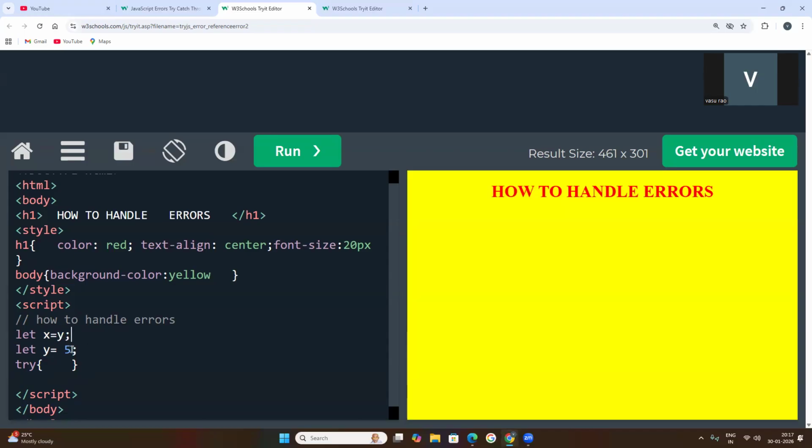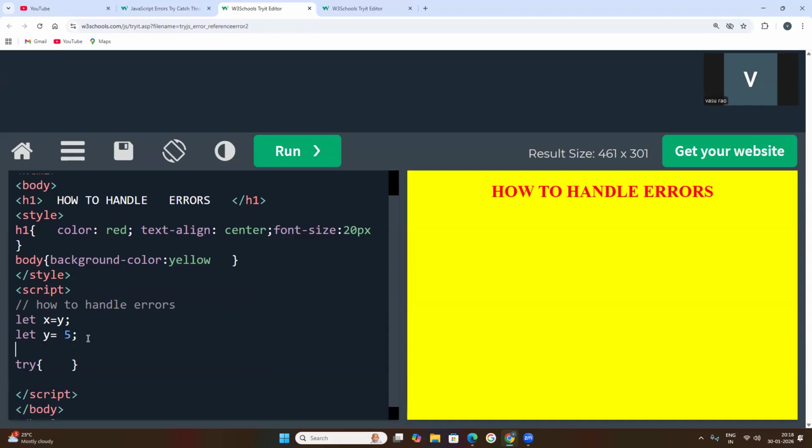Then I want to access y, and I have defined y is equal to 5. At that moment, it will throw an error, and we would like to know which type of error it is. So first of all, the statement in which the error is there has to be kept inside of this try block.